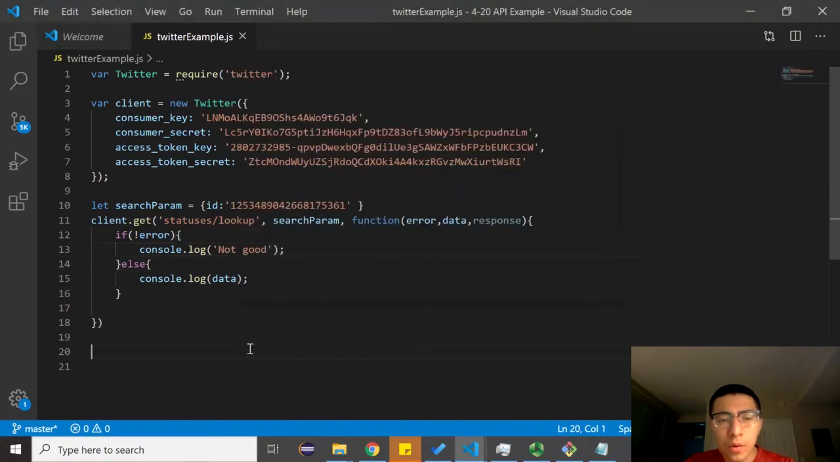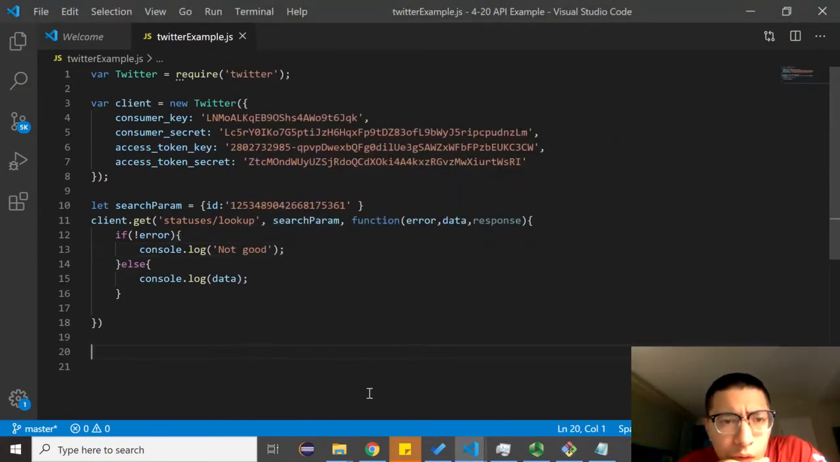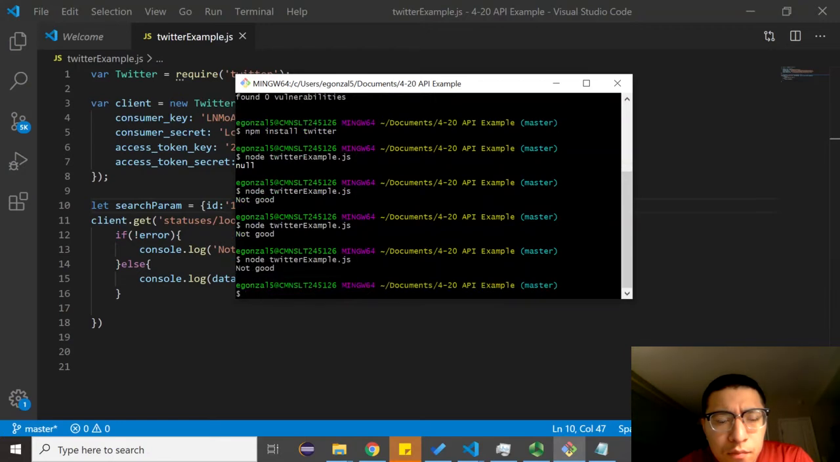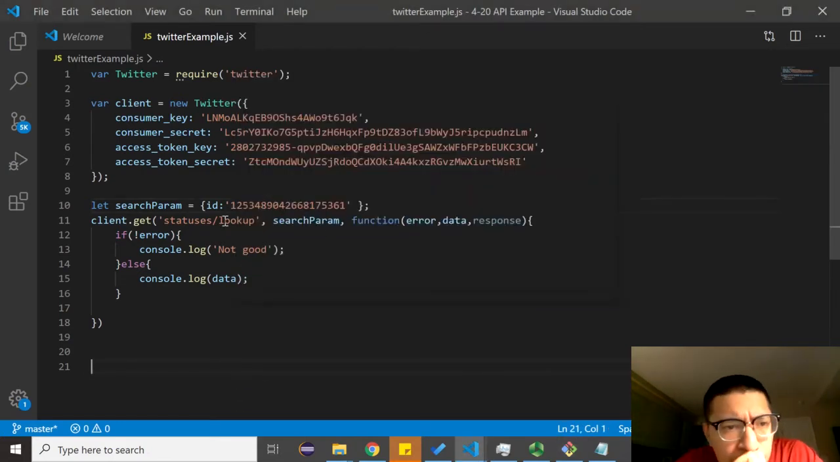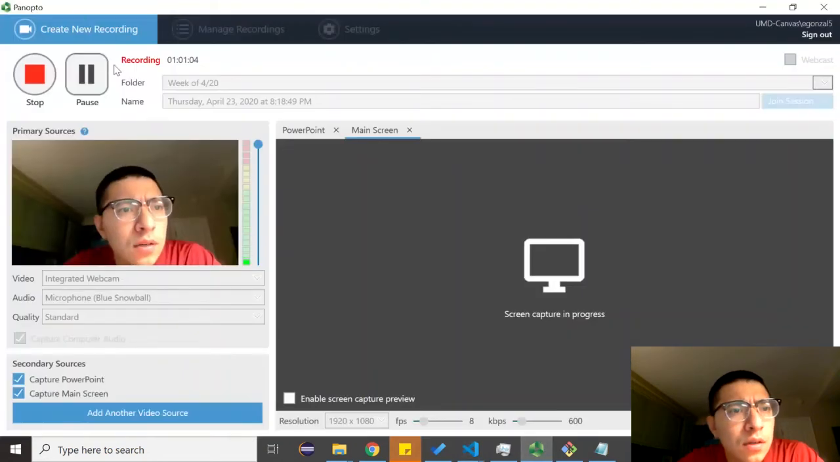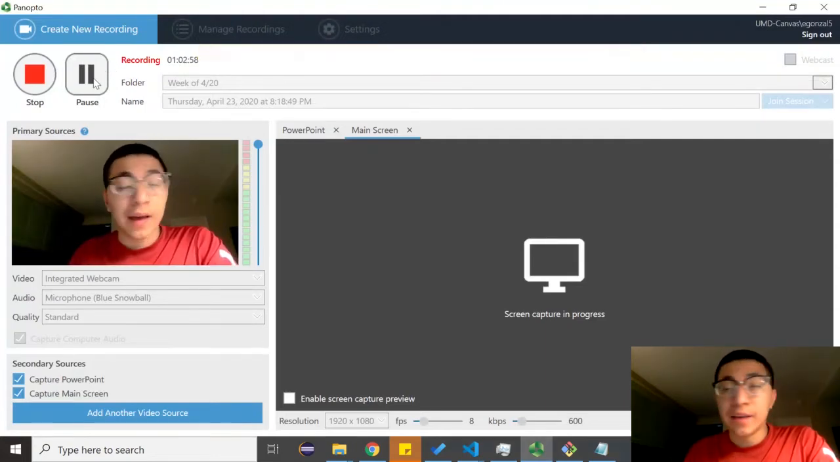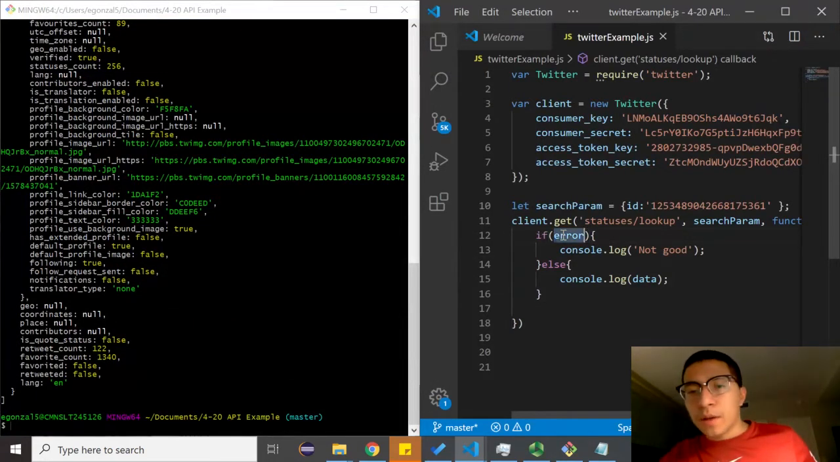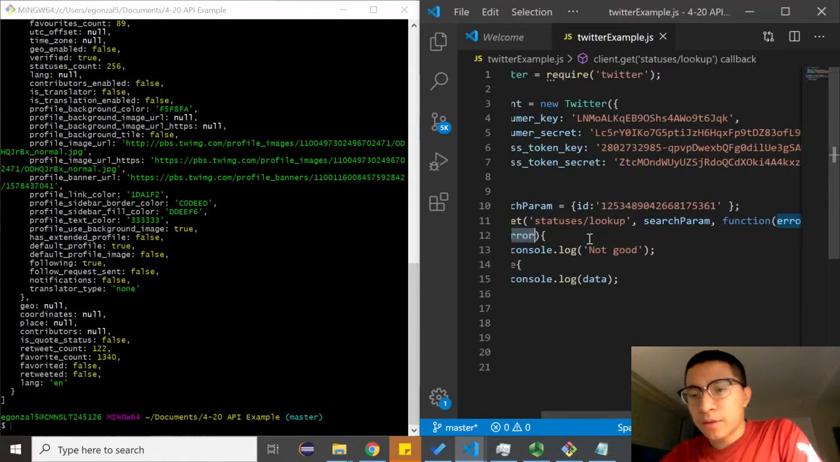Not good. What did I do wrong? Search param equal. Statuses lookup. Console.log. Okay, let me pause this and see what the issue is, because I don't know. What? I knew I was wrong when I did that. It should have been if error. All right, so that's why I wasn't confident about what my answer was there.